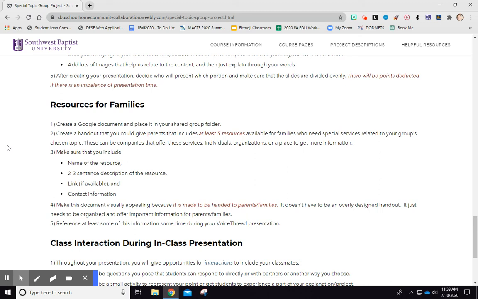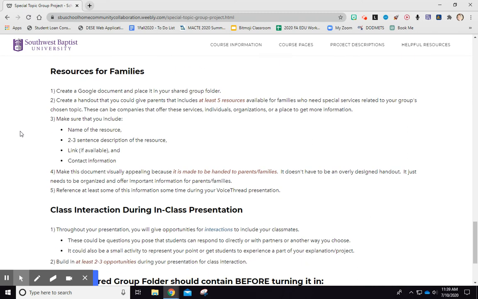effectively. And then someone will create a Google document that has resources for families. And what I mean by that is something that you could actually be proud of to hand a parent. So it needs to have some kind of visual on it. It needs to be proofread and all of that kind of thing. But these would be resources that are related to your topic.